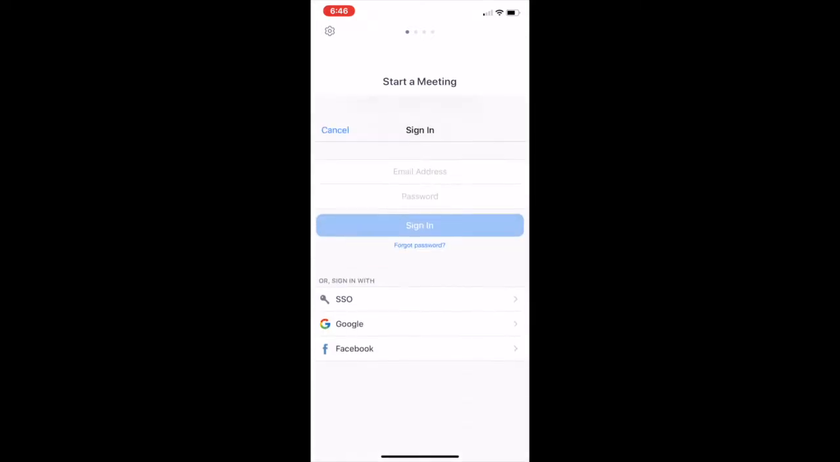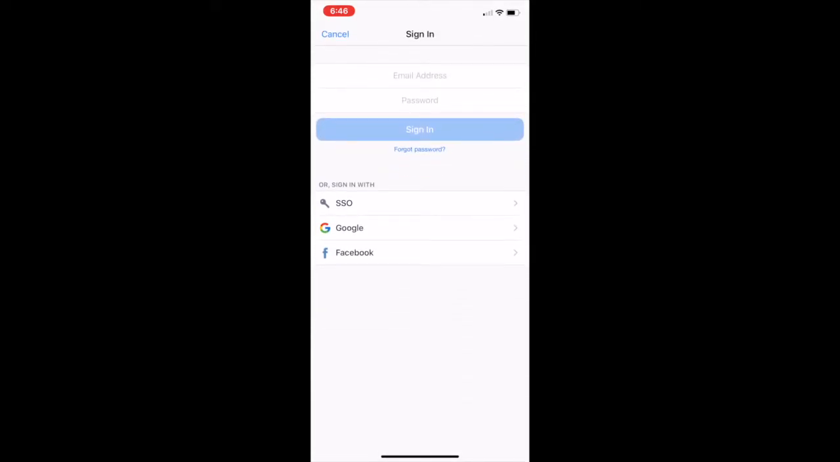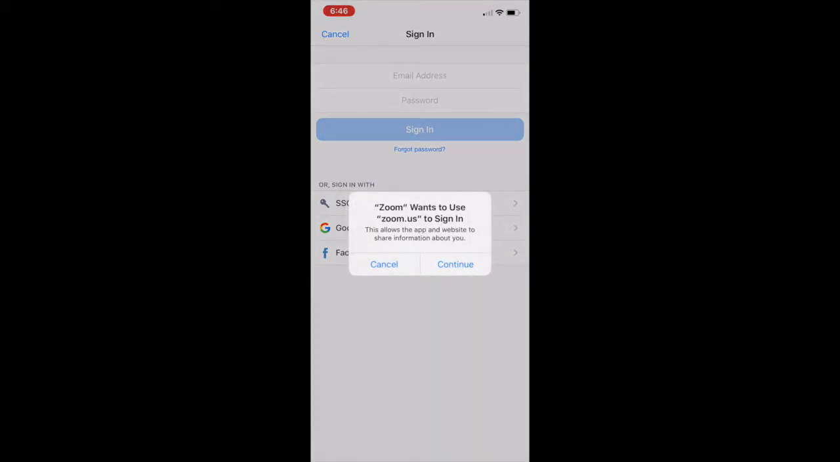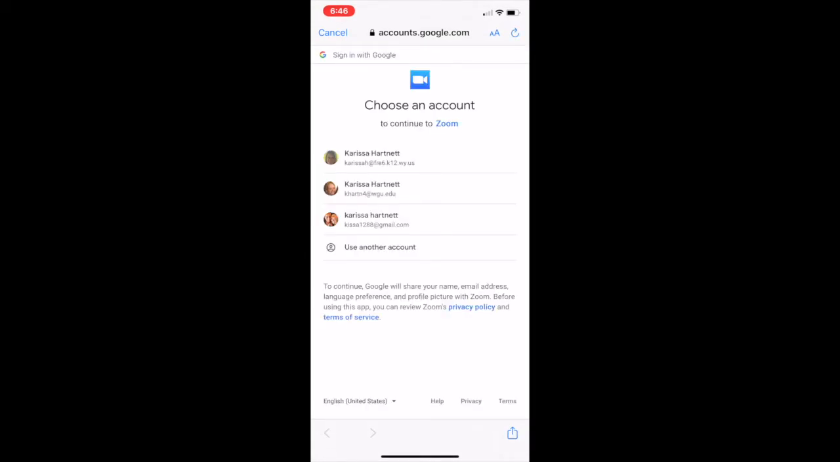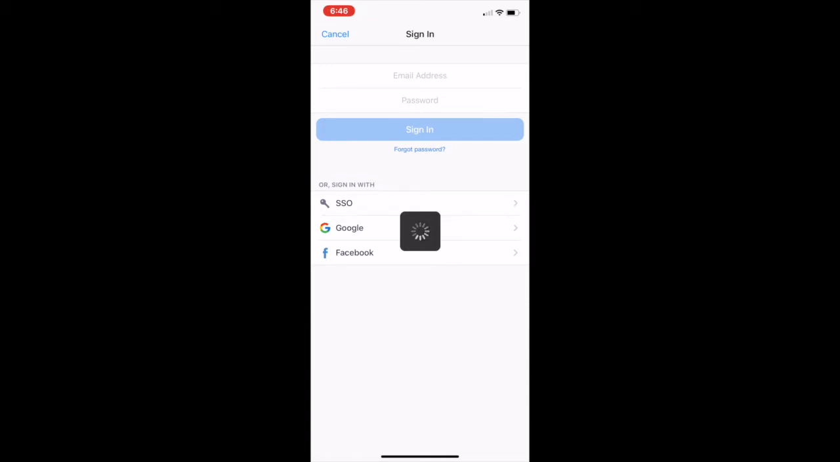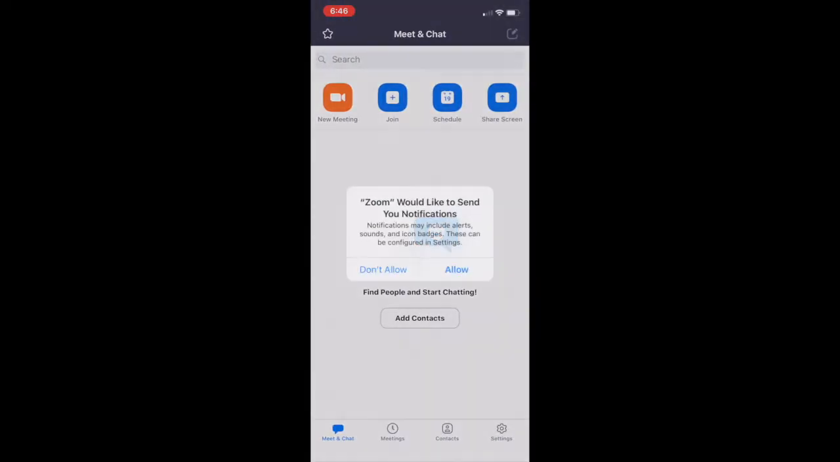If you have the key to join a meeting, then you'll want to click on that. If not, click sign in. I always use this Google down here, and I'll click on Google. Zoom will use my Google email to sign in, so it'll pull up all my Google accounts. I'll click on my school one, and they will use that to set up an account for me. So once that's done, it'll sign me in.